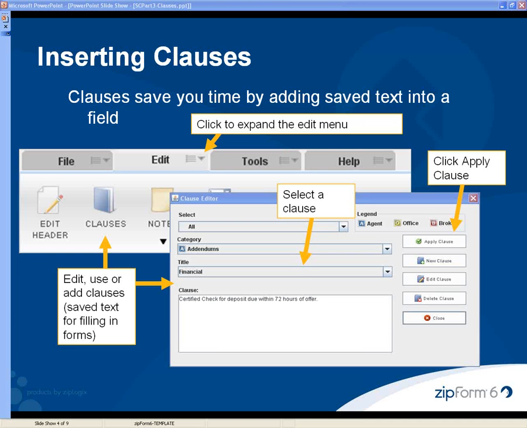So we talked about inserting clauses into the form. Remember, you can add saved text at any time by clicking on the Clauses button, selecting a clause, and clicking Apply. Remember, when you do so, you're applying the clause to the text field in your form where you've placed your cursor, so the text field you clicked on or selected. So in order to add the clause to that field, click the Clauses button. That will pull up the clause editor where you can select a clause and click Apply in order to add that clause into your transactions.